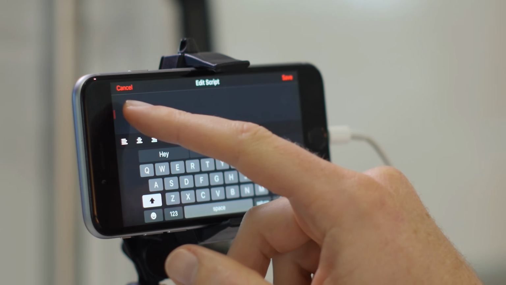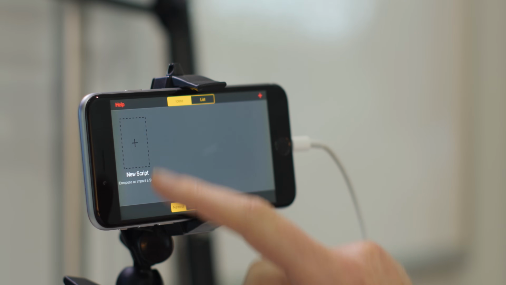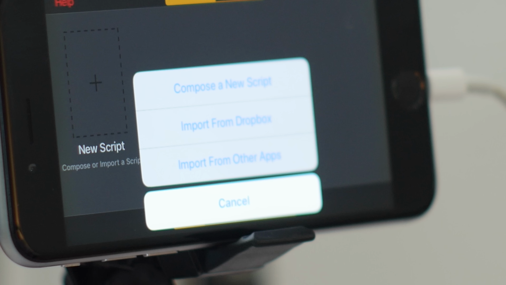To get your script in the light version, you'll have to copy and paste it in, but in the premium version, you'll be able to pull your script directly from Dropbox or from PDFs or a heap of other file types as well.